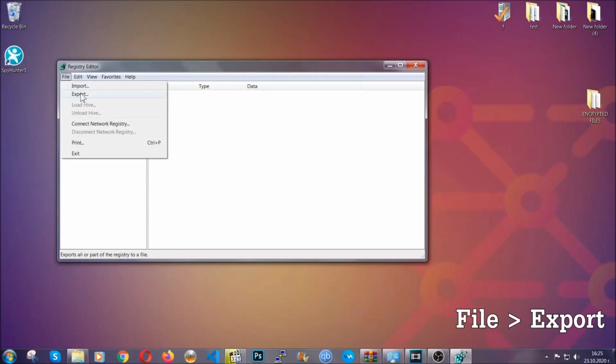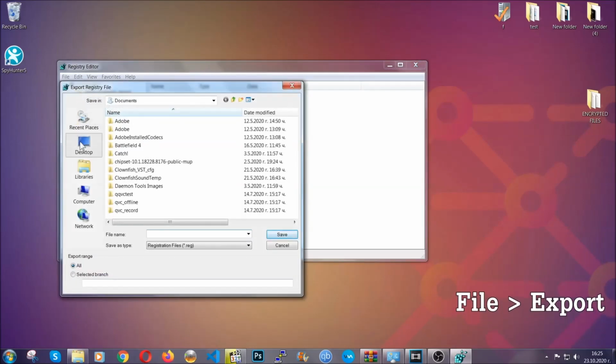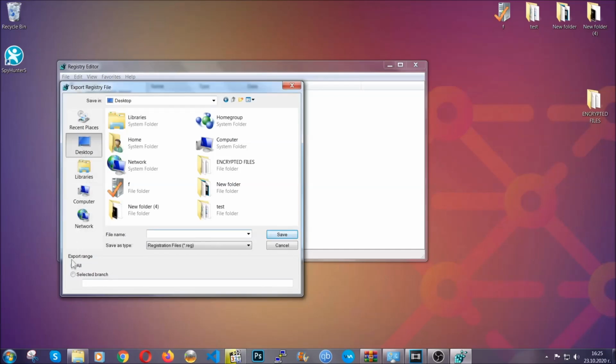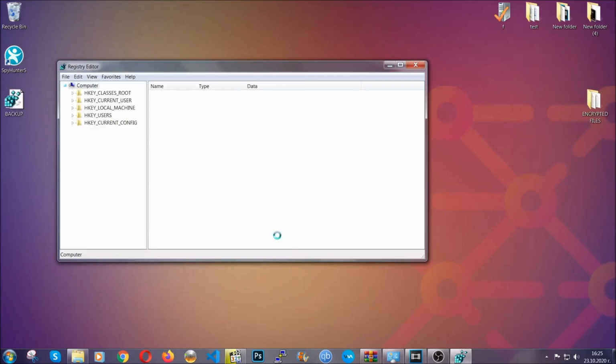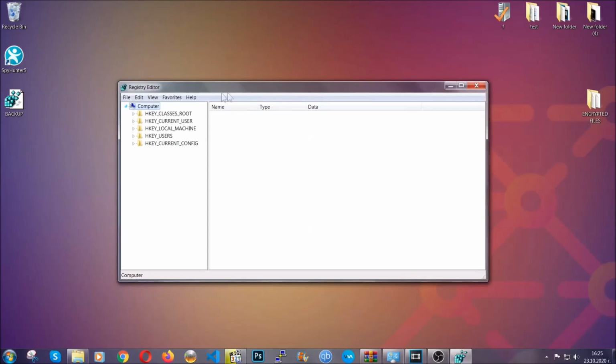But first, let's back it up by clicking on File and Export. Then save it somewhere where you can easily find it, choosing All under Export Range and naming it something that's easy to remember. And then click Save. After you've done that, this will be your last known good configuration, and you can always go back to it if something messes up by clicking on File and Import.